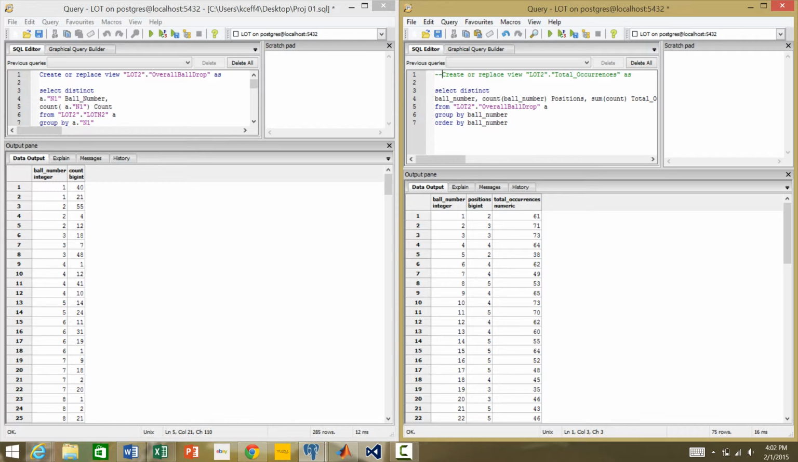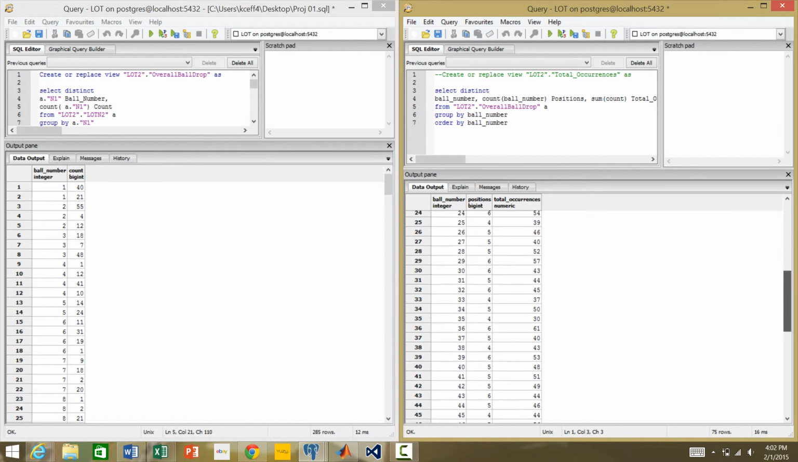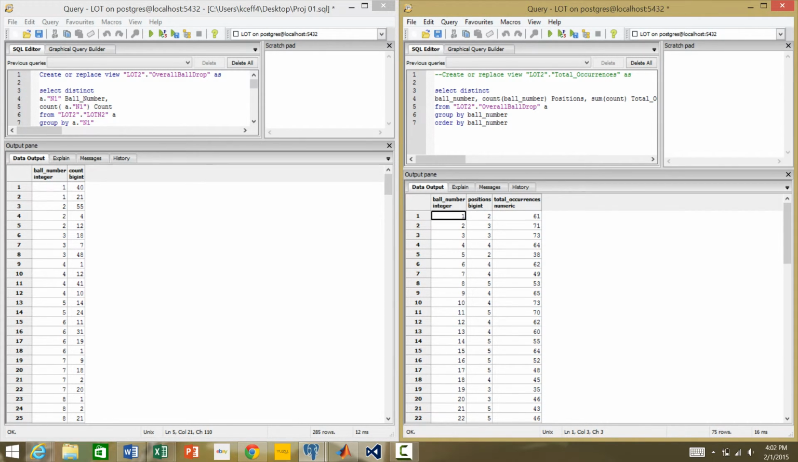And now when you go down to the chart, you see that 1 came up 61 times, which is 40 plus 21. And 2 came up 71 times, which is 55 plus 4 plus 12, and so on. So this chart here goes in order of ball number, and you can look for each individual ball number and see how many times that ball came up. And I ordered by ball number, so that's why it went in that order. I didn't order it by total occurrences.